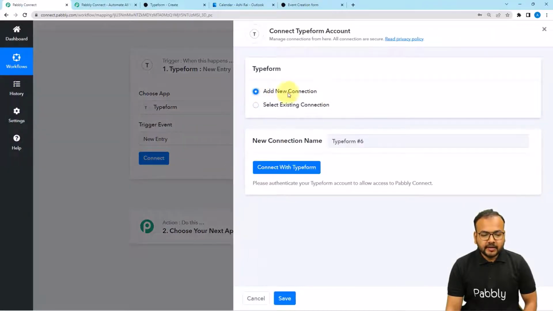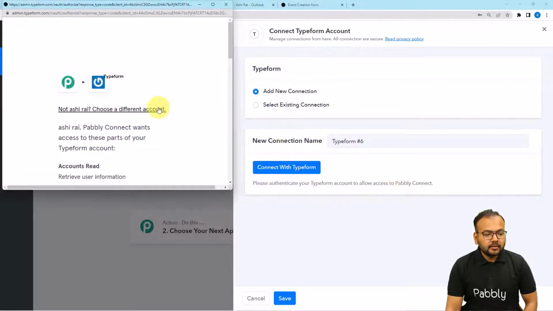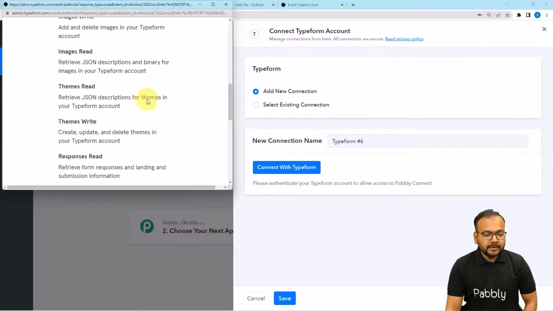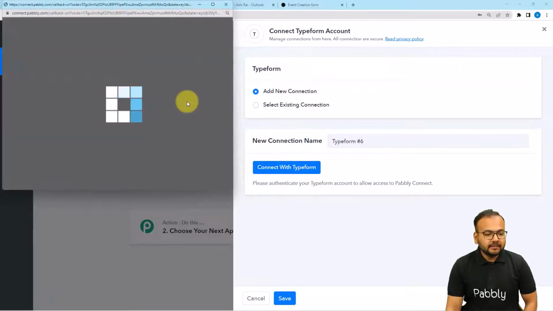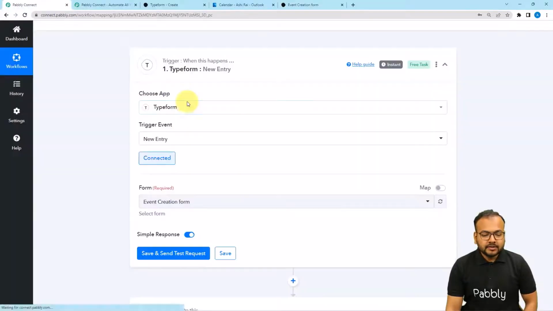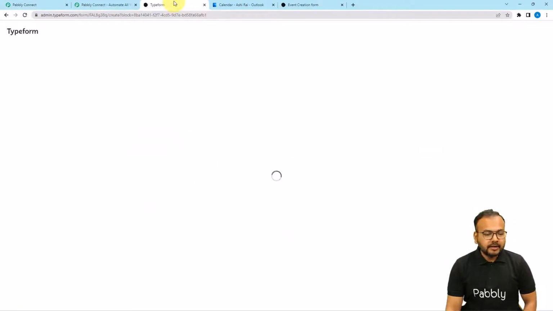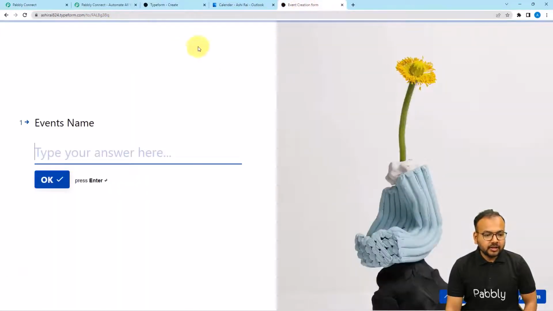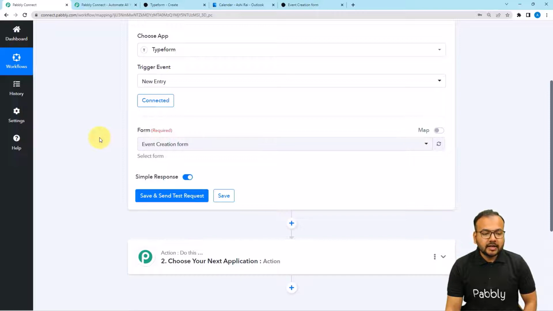From this window, select add new connection, then click on connect with Typeform. And from here, you have to provide access to your Typeform application. So from here, you have to click on accept and you will be connected with Typeform. All right, you can see the authorization is successful and we are connected, and here it is asking for the form's name. So this is the form I am using for creating events, and the name of the form is event creation form. You can see this is the form actually. Okay, the name is here, event creation form. So I'm going to select this form's name from this list. These are all my forms, so I'm selecting the relevant form.